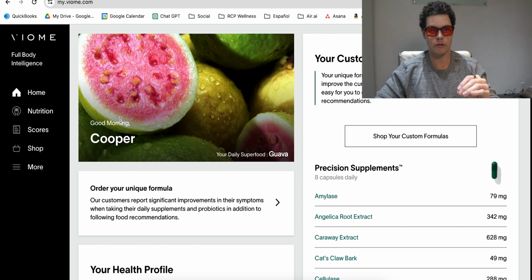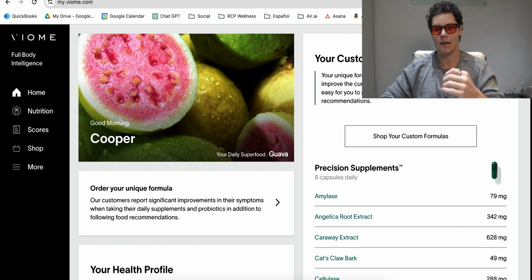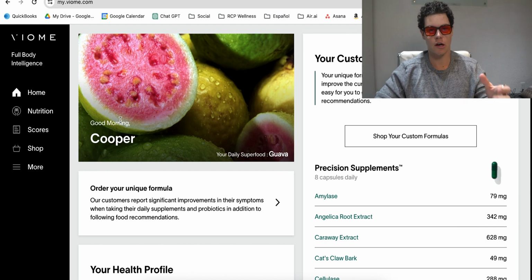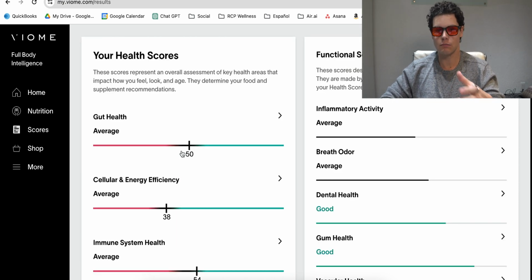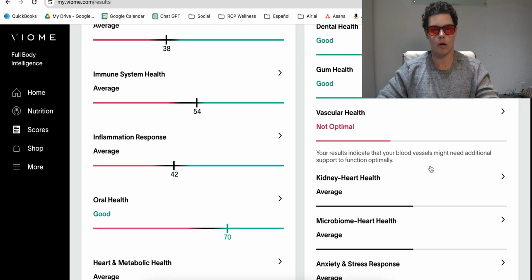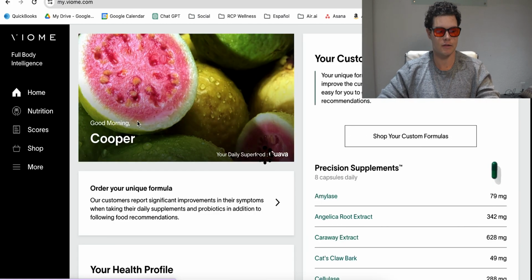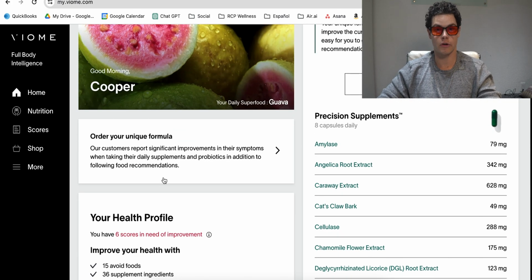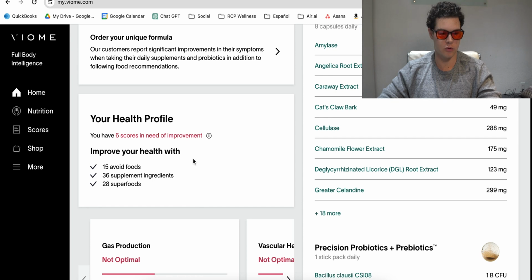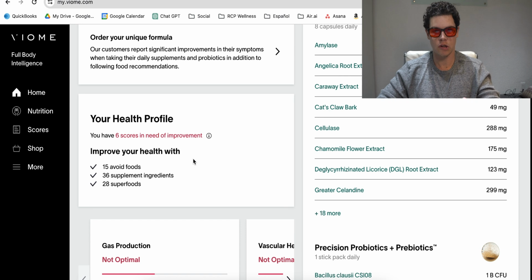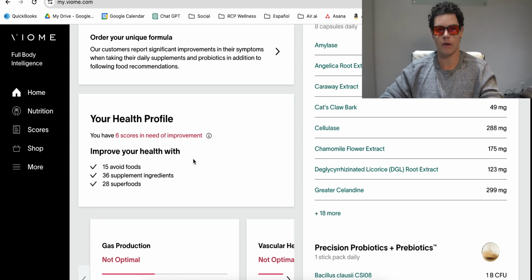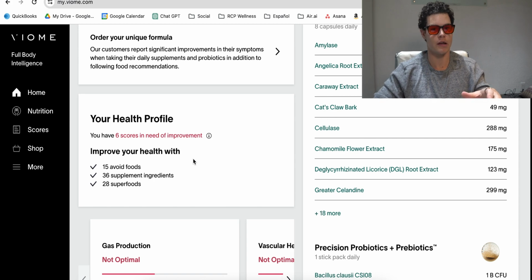Other than that, the health scores were somewhat helpful, but nothing given was very actionable here. And then the functional scores were definitely more helpful, because what I'll probably do is take the six health profile scores that I need improvement on, and then I'll just do research on my own to figure out how to improve those, as I'm not really given much direction within the actual app or the website here.